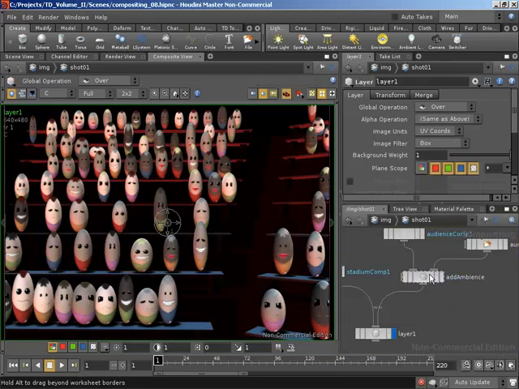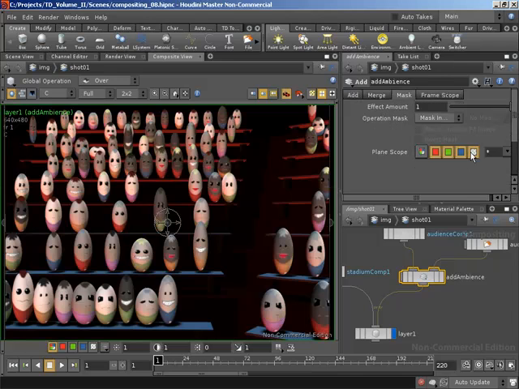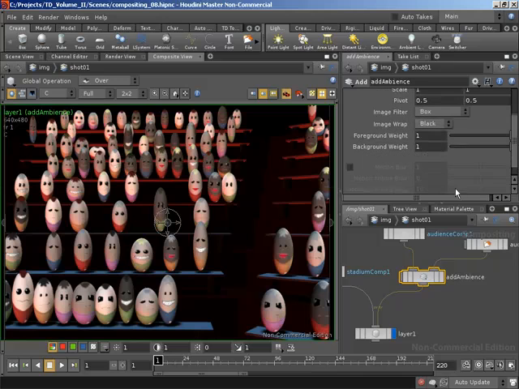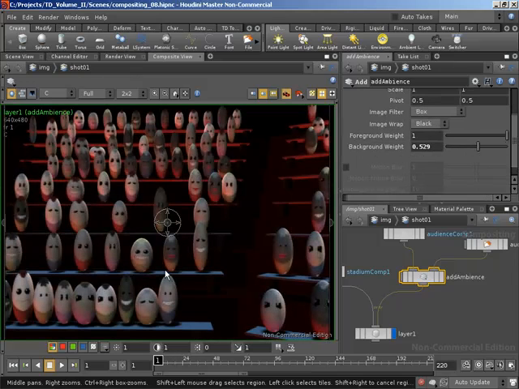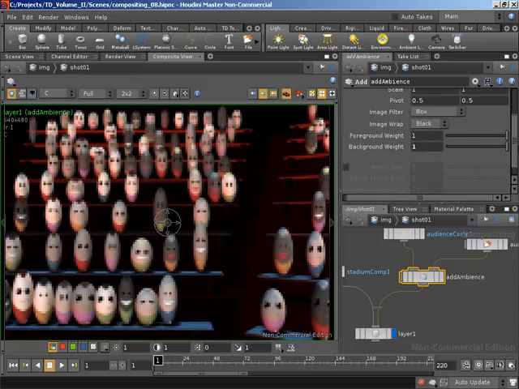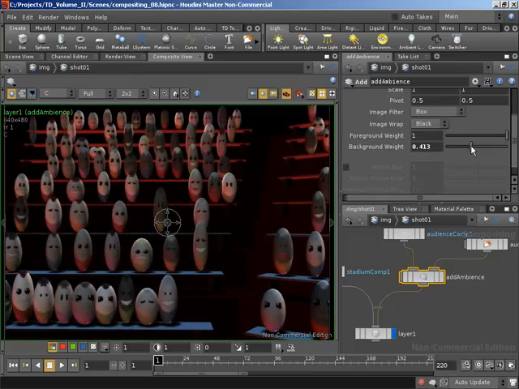So I'm going to start off by decreasing the background weight on the add and also making sure that we uncheck the alpha on the mask for the add. I'm going to decrease the background weight, and that background weight is for our ambience pass because we really don't want that to be too intense since it is an ambience pass. It's not supposed to be a main light that's going to flood with too much lighting. So I'm going to decrease that slightly.